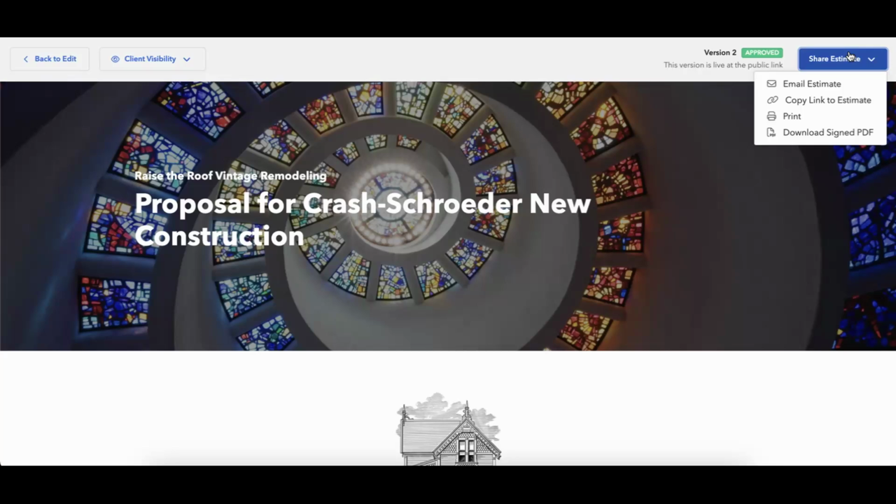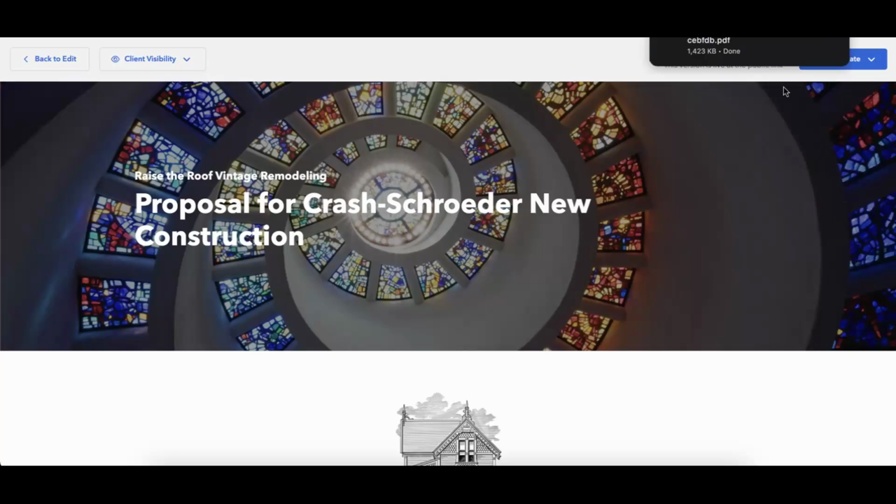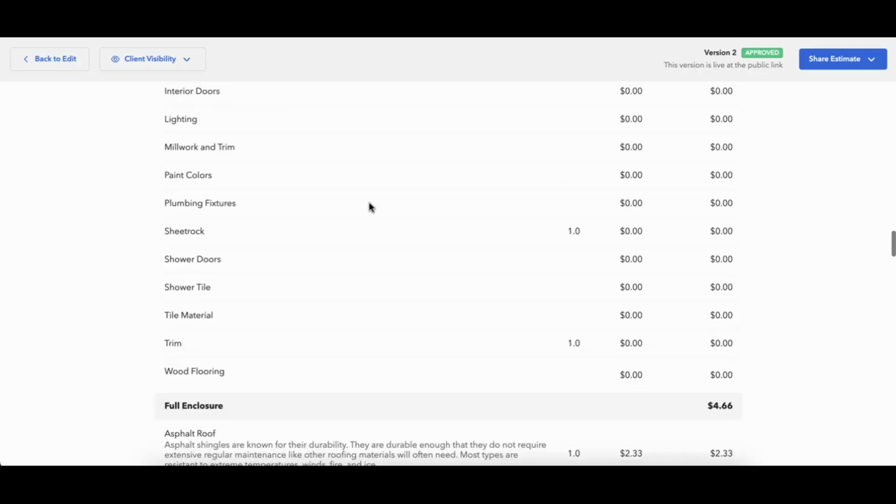Finally, you'll have some other options, which is print or download a signed PDF. So this allows you to download the PDF that was signed for you. And we do recommend you do this quite often, as if you don't and you create a new version of this estimate, you will not be able to retrieve that signed PDF. And those are the different options to share your estimate.